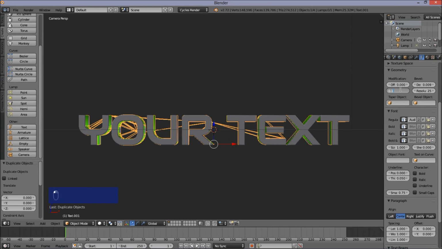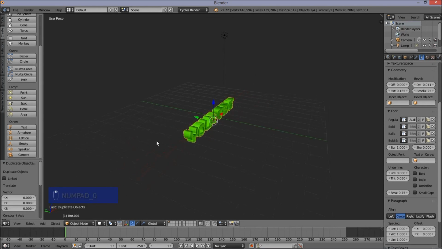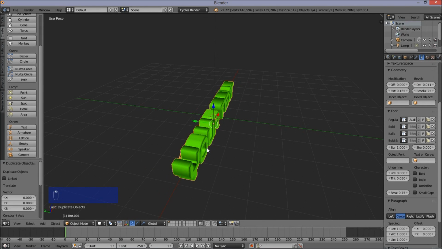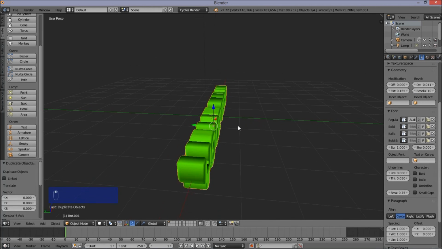Go with 0.165. And for the bevel dot value, we're going to increase that. We'll go with 0.048. And we'll go with 0.041. Alright, using my mouse button to pan around here. Let's go out to zoom in. And we're going to bump down the resolution to 10 so that our bevel is not too smooth for our outline.